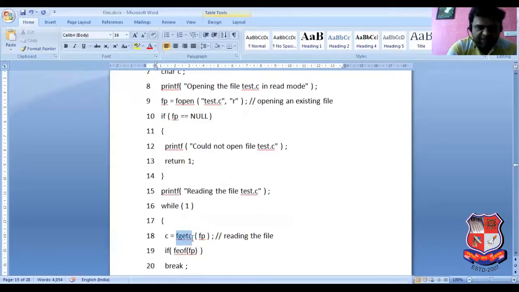fgetc function. So fgetc function we have already seen. Getc means get character, right, from the file pointed to by the fp. The file pointer fp points to a file, and from wherever the cursor position is, this function will read a character, and it will assign it to a buffer character c.